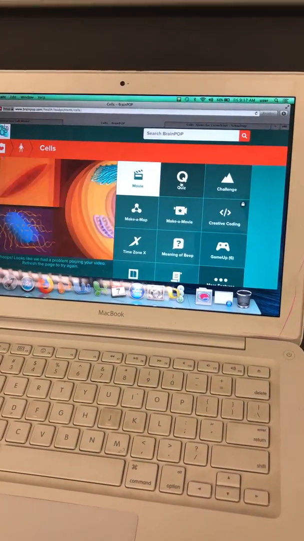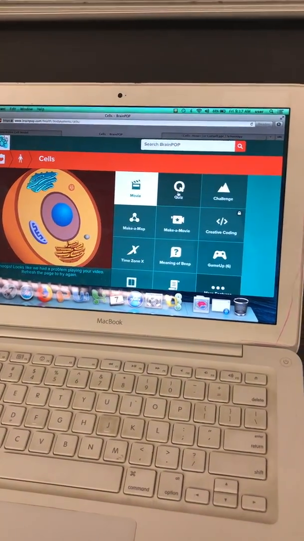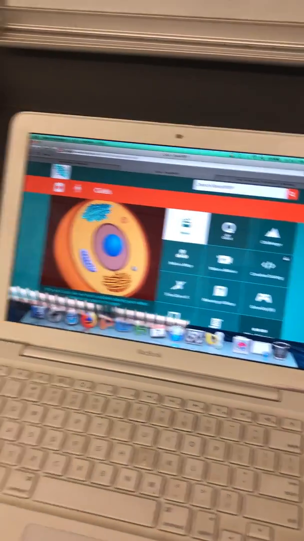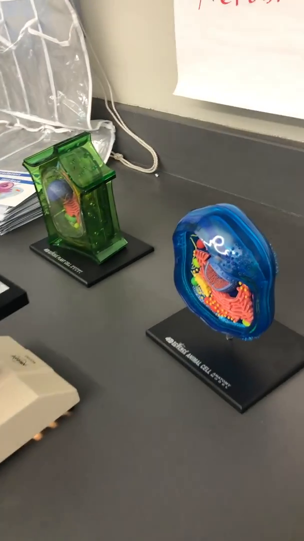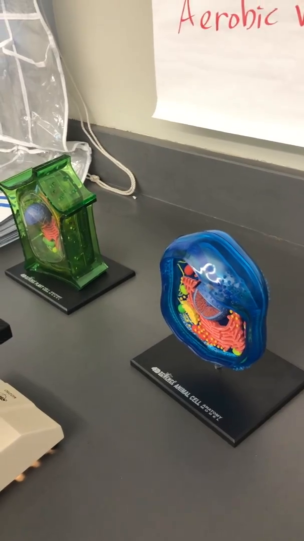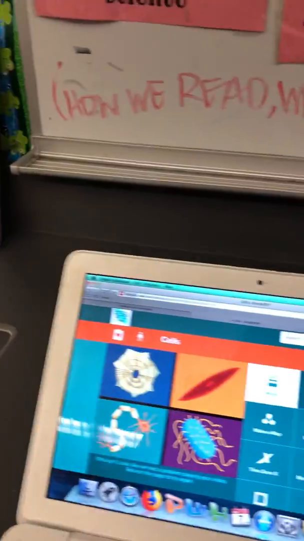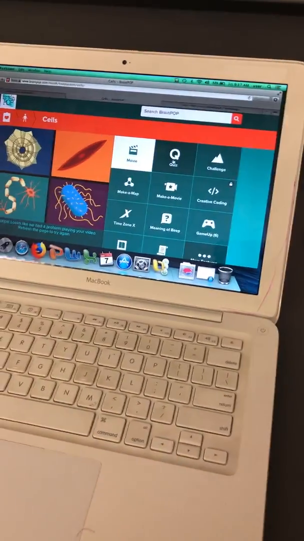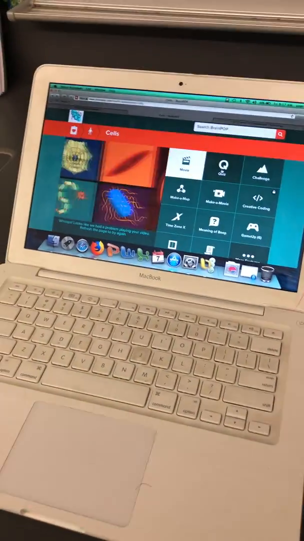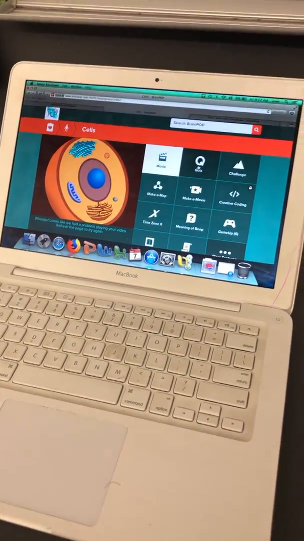What I also like to do is let them interact with these models rather than just seeing it online or reading it in a book. They can actually pick up the models. And again, for my focus student Jefferson, that really helps him because he is a hands-on learner.